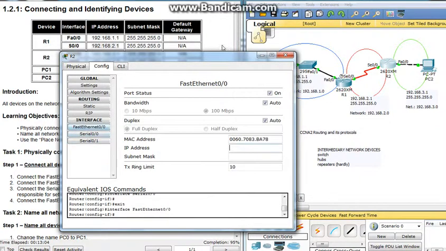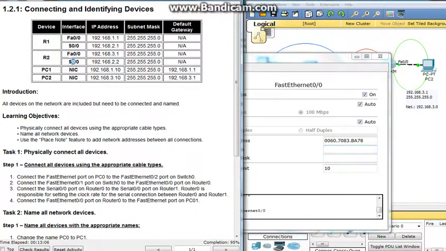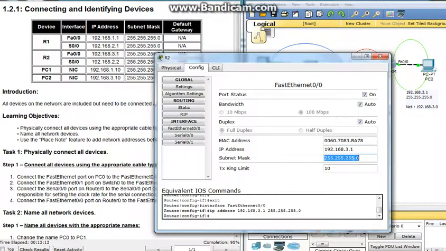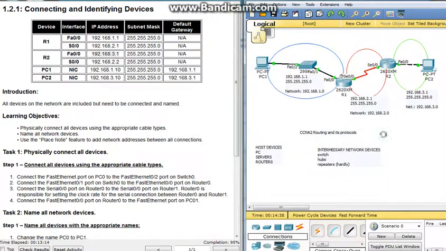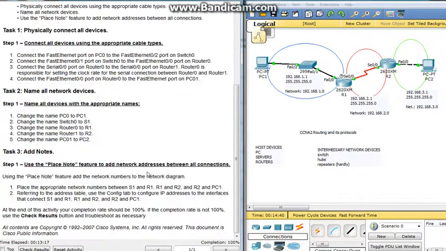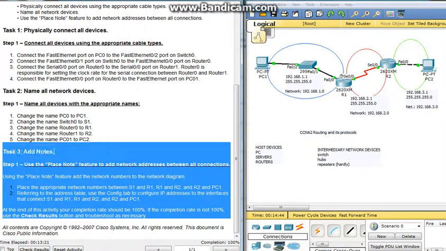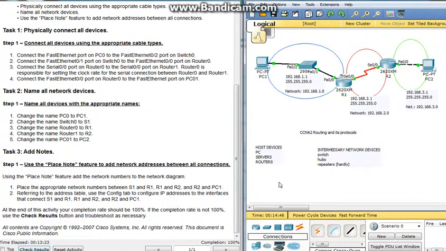Last one, FA0/0. Let me just steal it from here. 3.1. And we are done. 100% practical. At the end of the result, your completion rate should be 100%. It's not 100%, we can check results, but we are done.